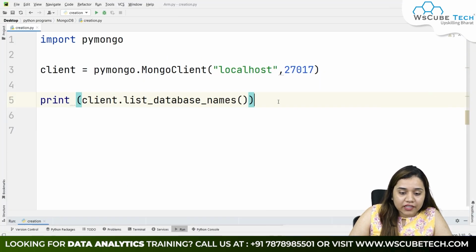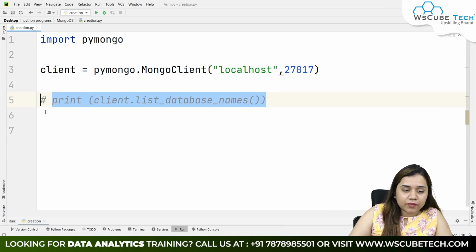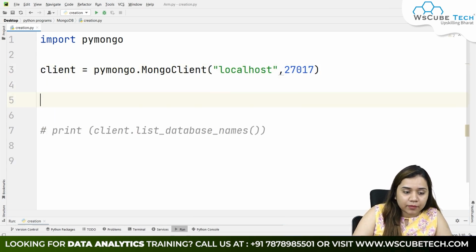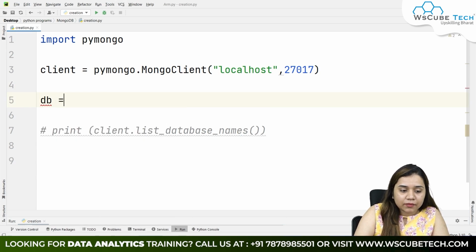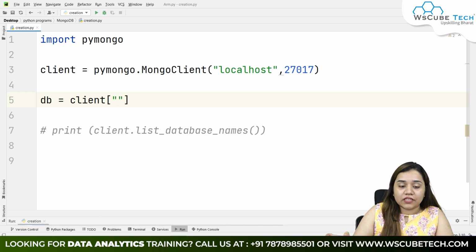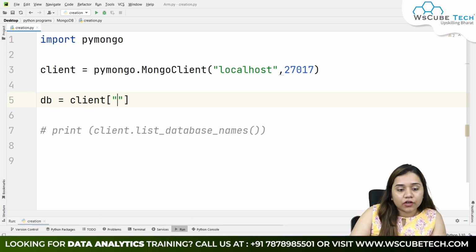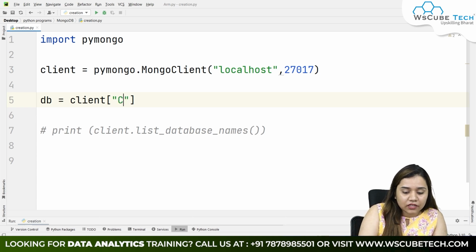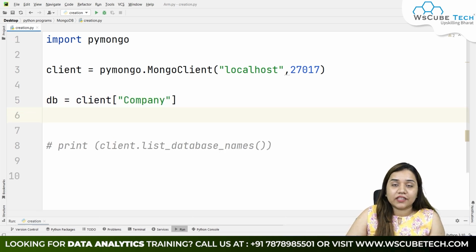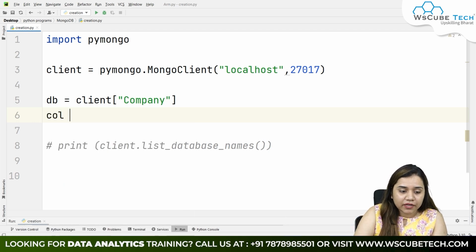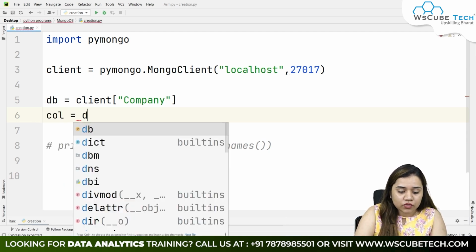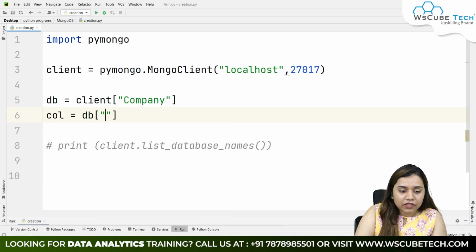Now how to create a database. This was just to show how many databases we already have. If you want to create a database, I'll simply give a variable called db is equal to client, and in the square brackets you can pass the name of the database. Let's say I am going to talk about a company which has different employees. We'll be keeping the record of the employee data here. So the name of the database is company, and in a similar way you can create the collection as well. For creating a collection we'll be writing col is equal to db, and in the square brackets I'll be giving the name of the collection.